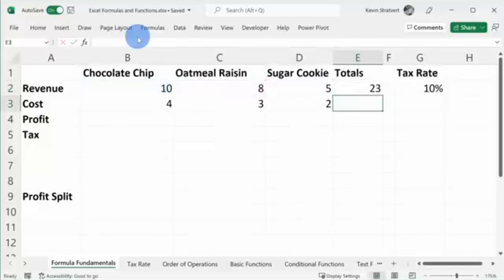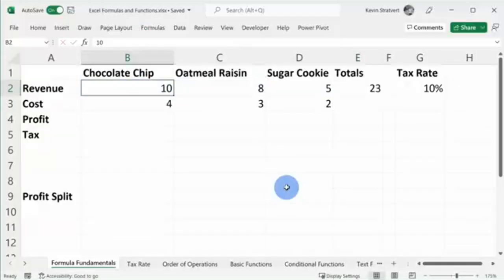And now I could press enter. And here you see I get the same result. But the nice thing now is, let's say the revenue for the chocolate chip cookie changes. Let's say it's now 11. You'll notice that the total automatically updates.